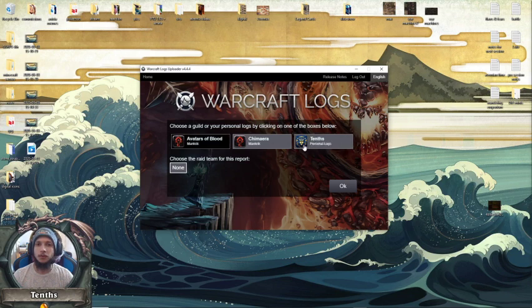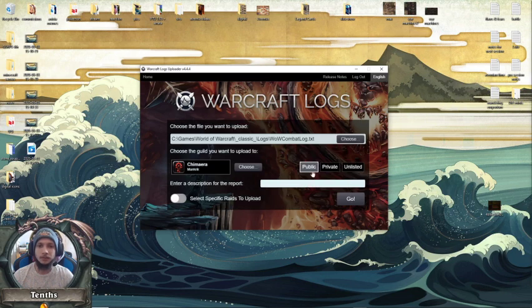You're going to have more than one option. You're going to have your personal logs, which only you can see. Then you're going to have logs for any other guilds that you're a part of. As you can see, I am a part of 2 different guilds on Mankrik server. Logtaro Gar for the Horde. So from here, just choose whichever guild you want to upload your logs to. Chimera is my current one, so I'm going to be uploading logs there. Press OK.